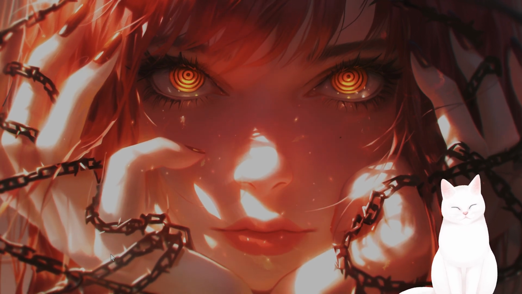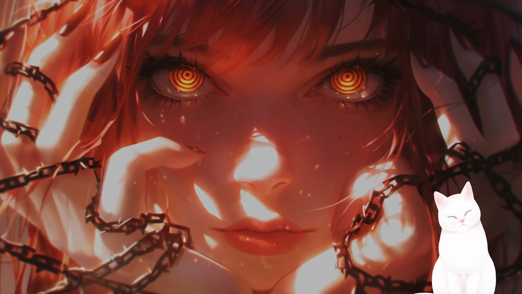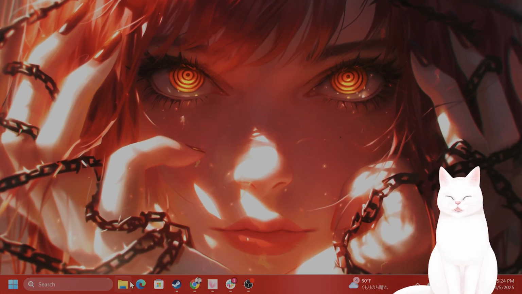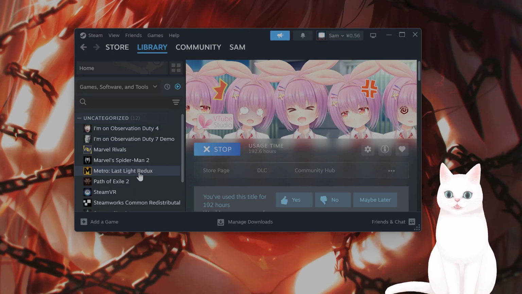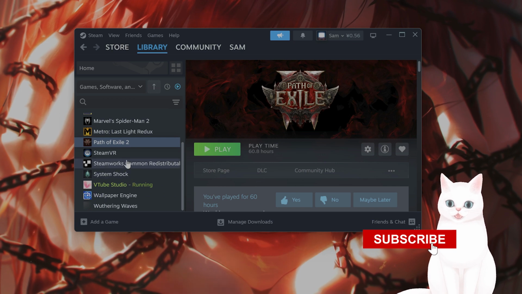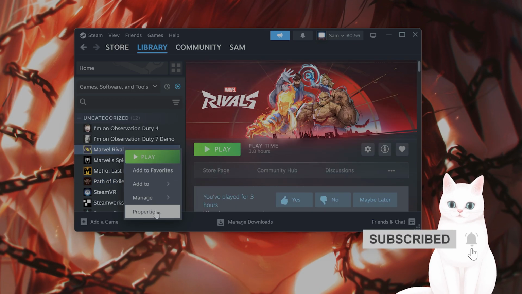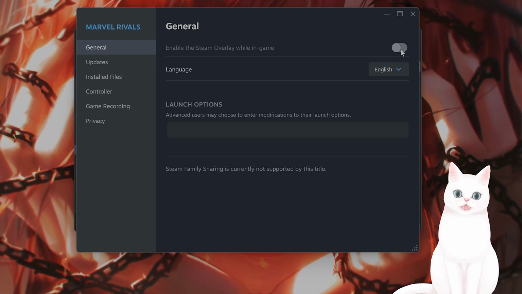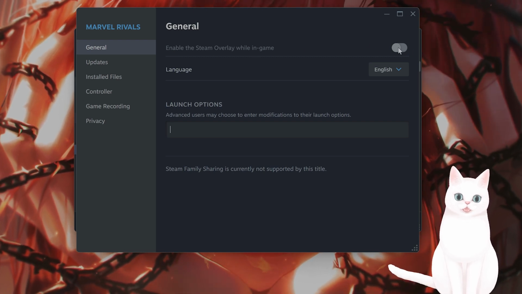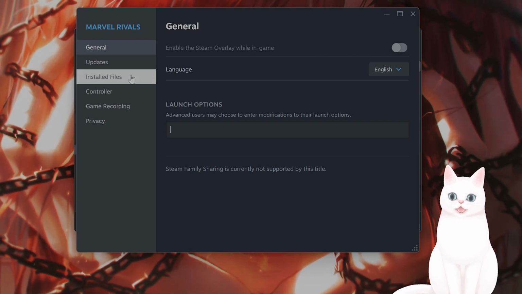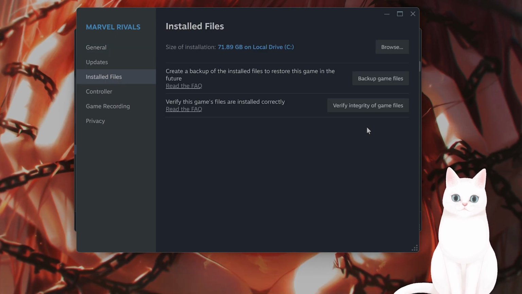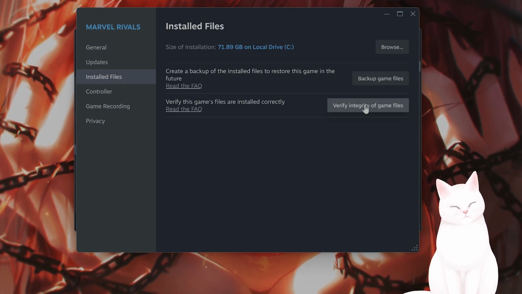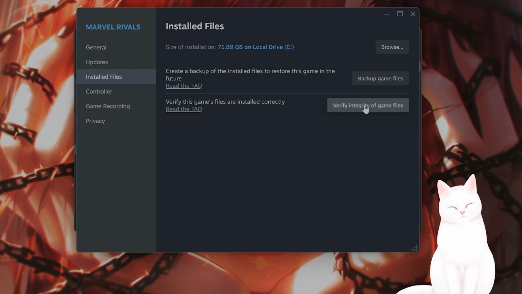The first thing you want to do is try to restart your computer, of course, to see if that fixes any temporary glitches. The next thing you want to do is open up Steam, find the game on Steam, and just right click on it, go to properties. By the way, when you're here, you want to disable the overlay while in game, so make sure that this is off. And then on the left hand side, go to installed files and verify integrity of game files, and then start the game once again to see if that fixes the issue.